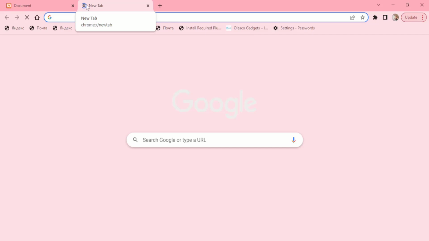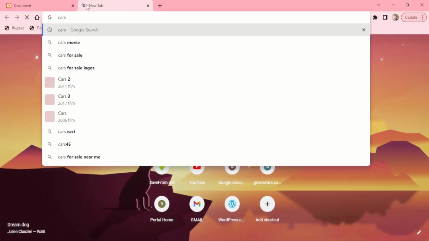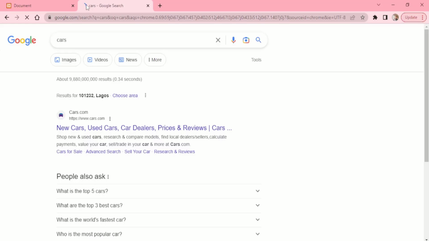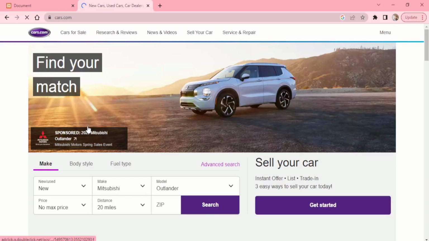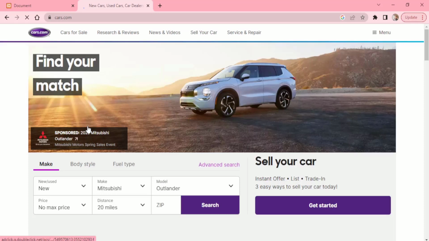Okay, now let's open a new tab. Now, for example, I have cars. Let me just search for cars. Now I go into this particular website, www.cars.com. Okay, now let's go into this site. All right, now the moment I visit this site, a cookie is going to be sent from this site into my computer, into my browser. Okay, so this is the way cookies actually work.